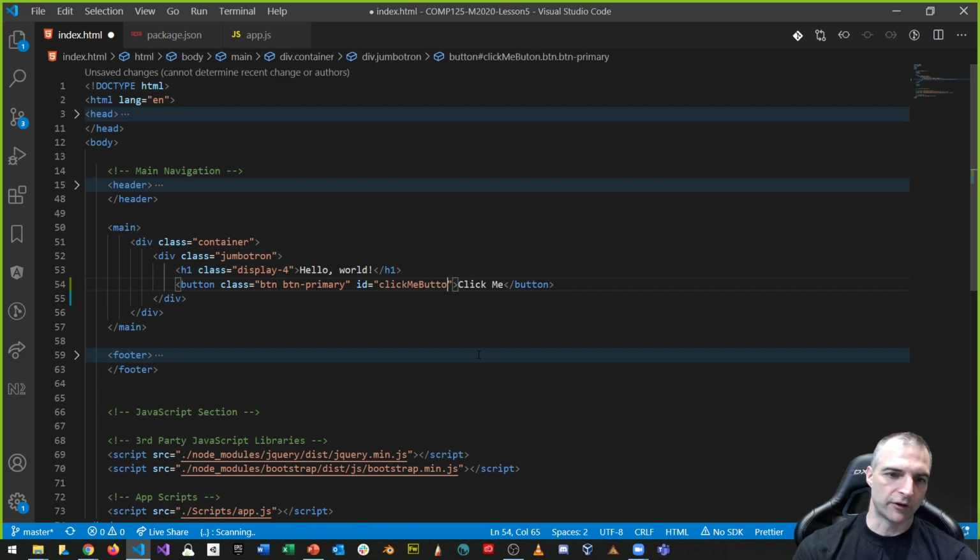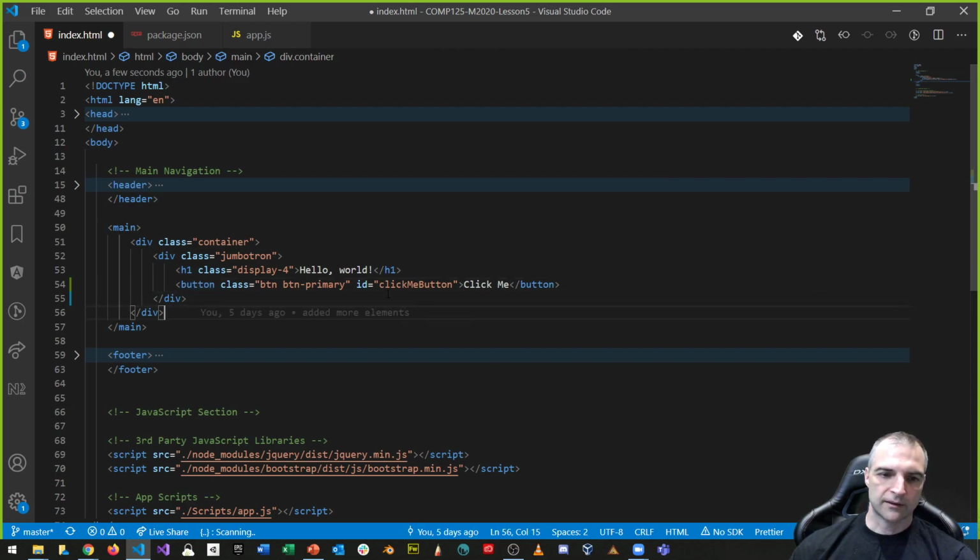You can name this whatever you want. This is almost like your own naming convention that you have. Typically what I do is I use camel case for this. So whatever the thing is that I'm connecting to, a button, right? And the name for the button, Click Me. That's what the button is called. That's what I'm using as an ID. So this is one of the most popular ways to connect to it.